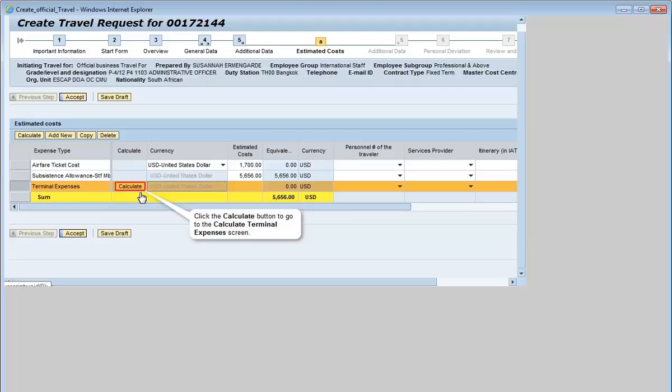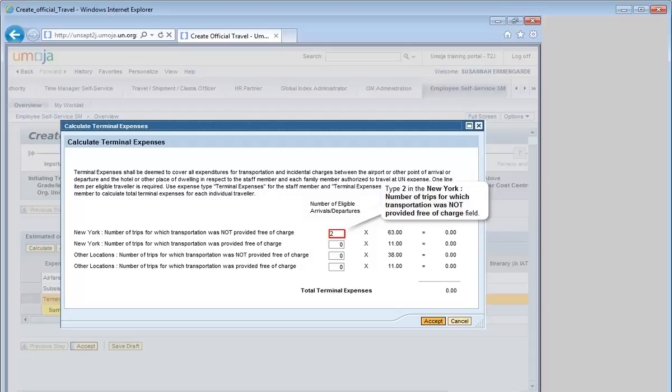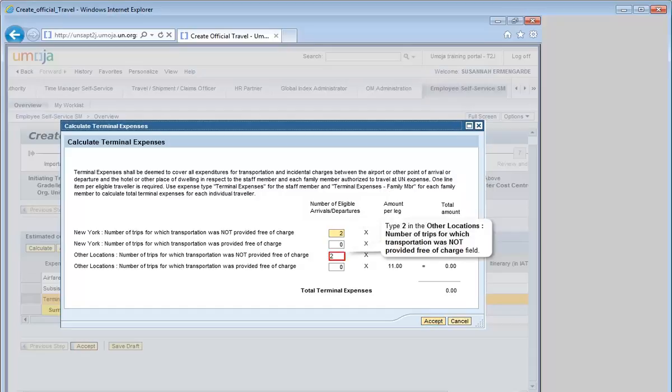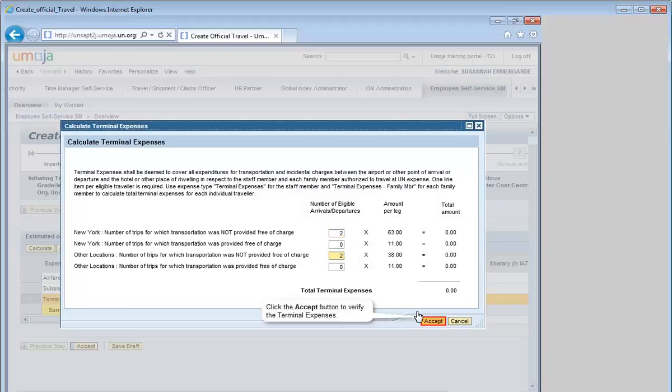This will open a pop-up window where you can enter if the transportation was provided in New York or your duty station, to from the airport, enter the number of trips, and so on. Type 2 in the field New York, number of trips for which transportation was not provided free of charge. Also type 2 in the field Other locations, number of trips for which transportation was not provided free of charge. Click the Accept button to verify the terminal expenses.